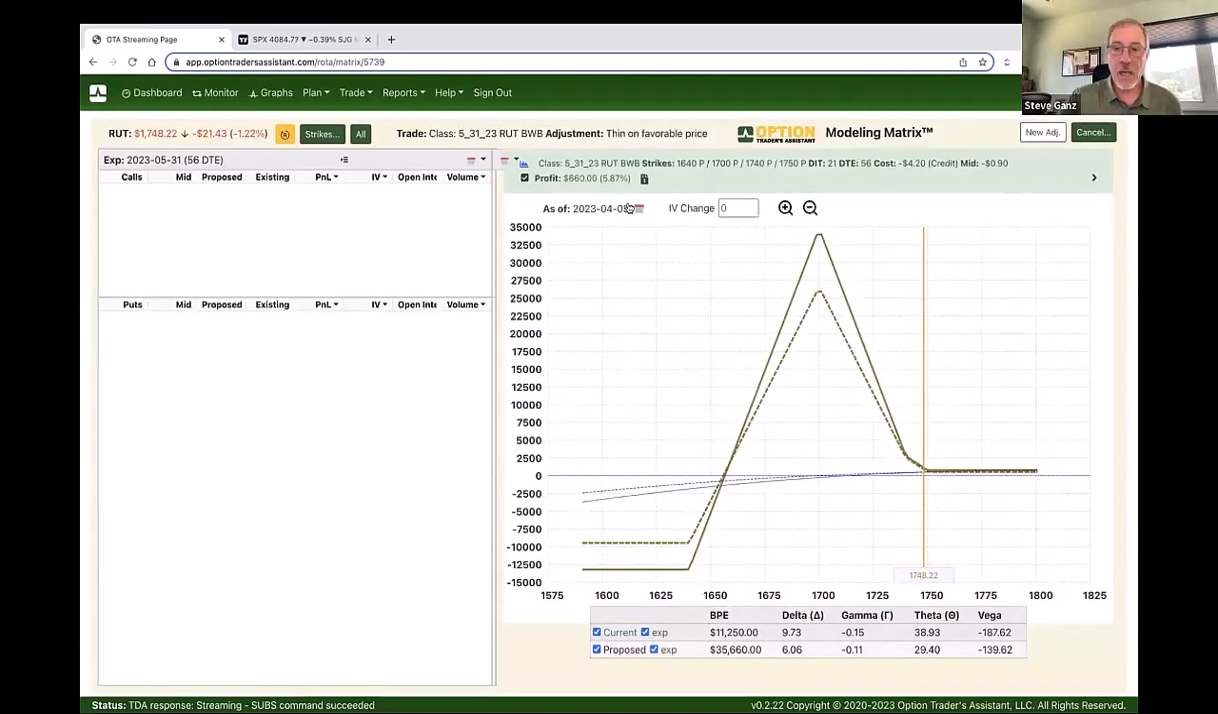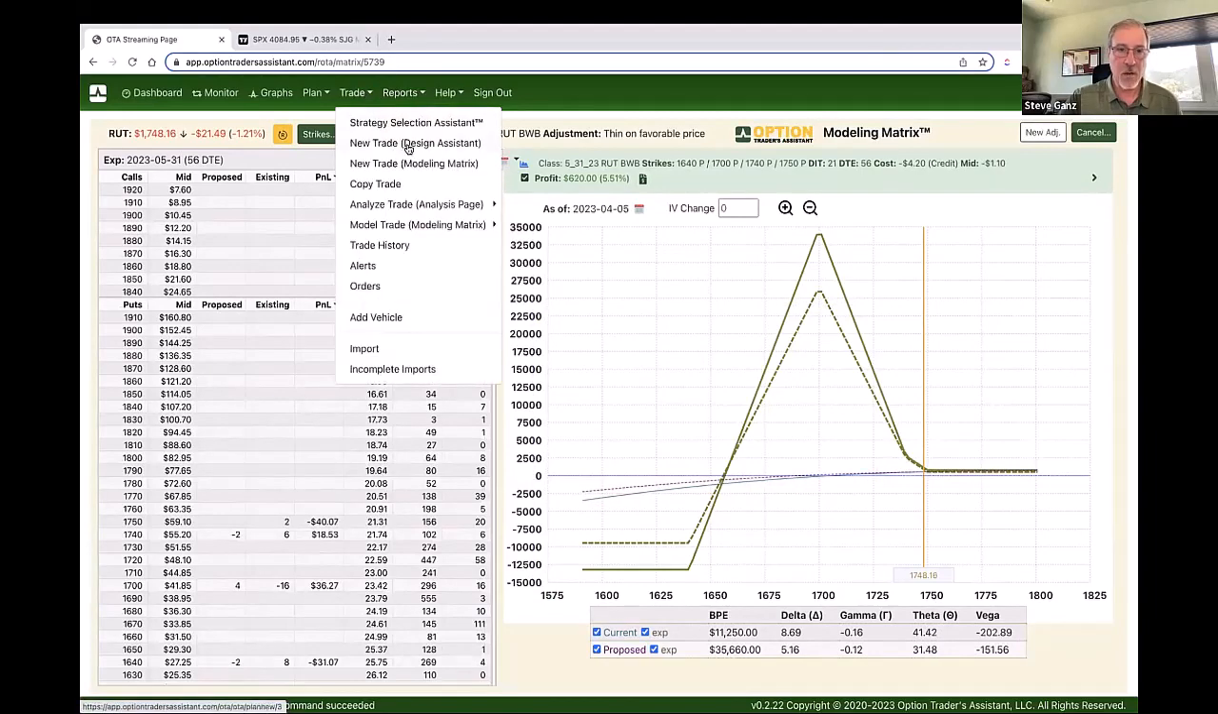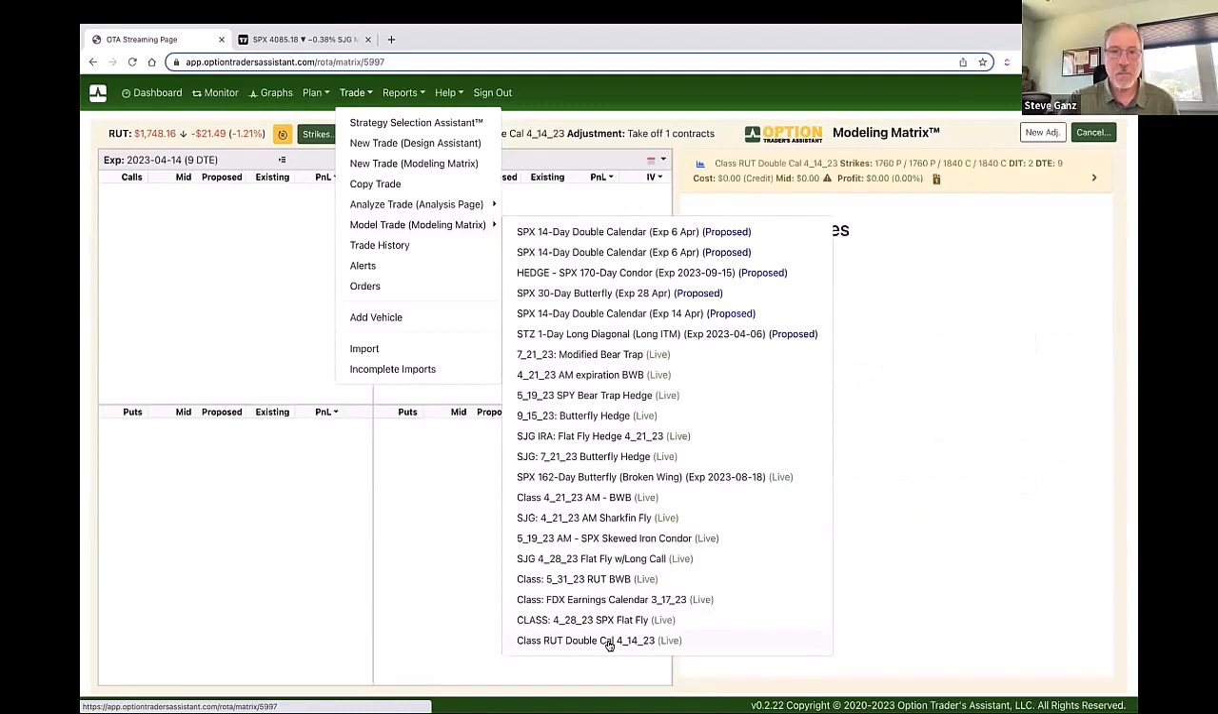So as far as having a second expiration in this, let me go to one of my trades that is maybe a calendar trade. That'll probably be a little better way to look at this. Let's not do a proposed trade. Let's see, I think I got a live double calendar here somewhere. Yeah, here we go.